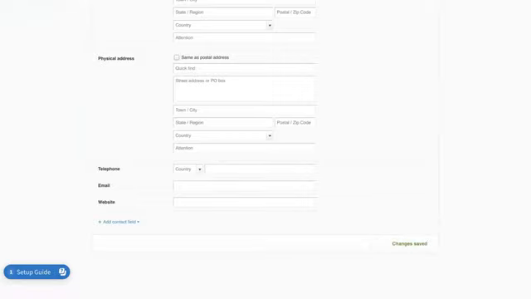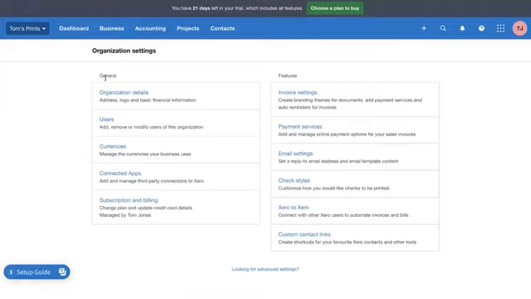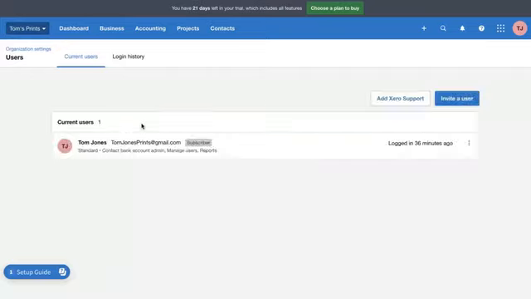Now, the next thing I'm going to do is I'm going to go to the top. I'm actually going to use my little breadcrumb link right here and go back to organization settings. And I'm going to click on users. Now, I don't recommend you actually inviting users in right at the beginning of your setup, but there's something I want to show you that is important.